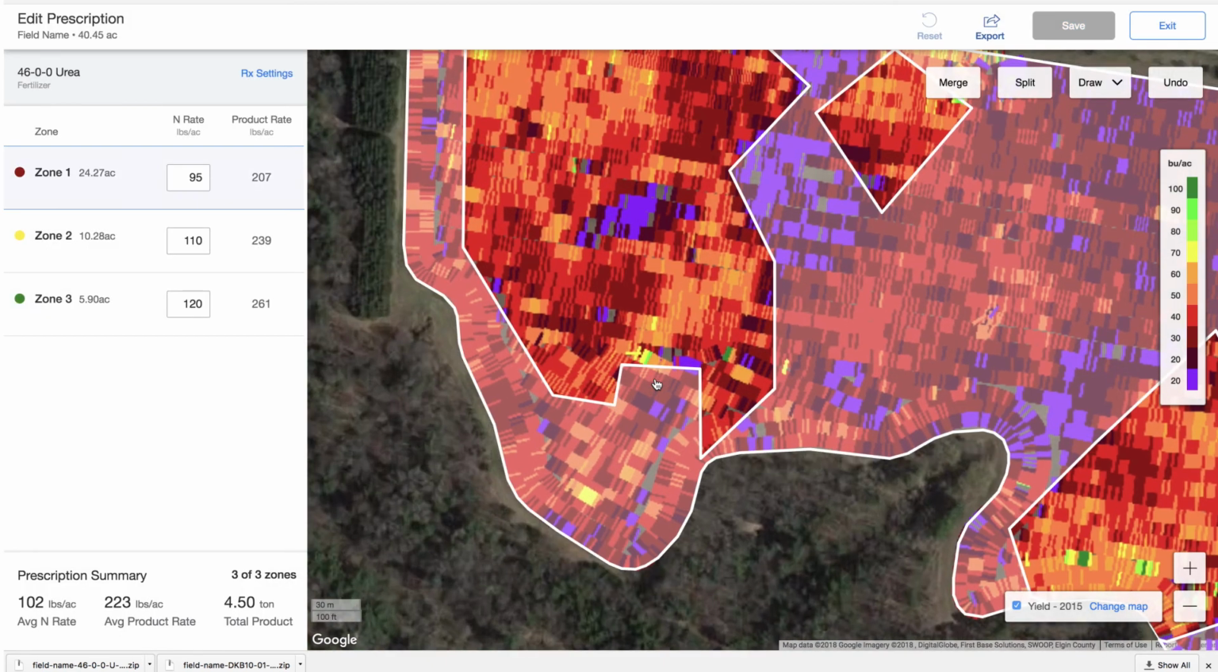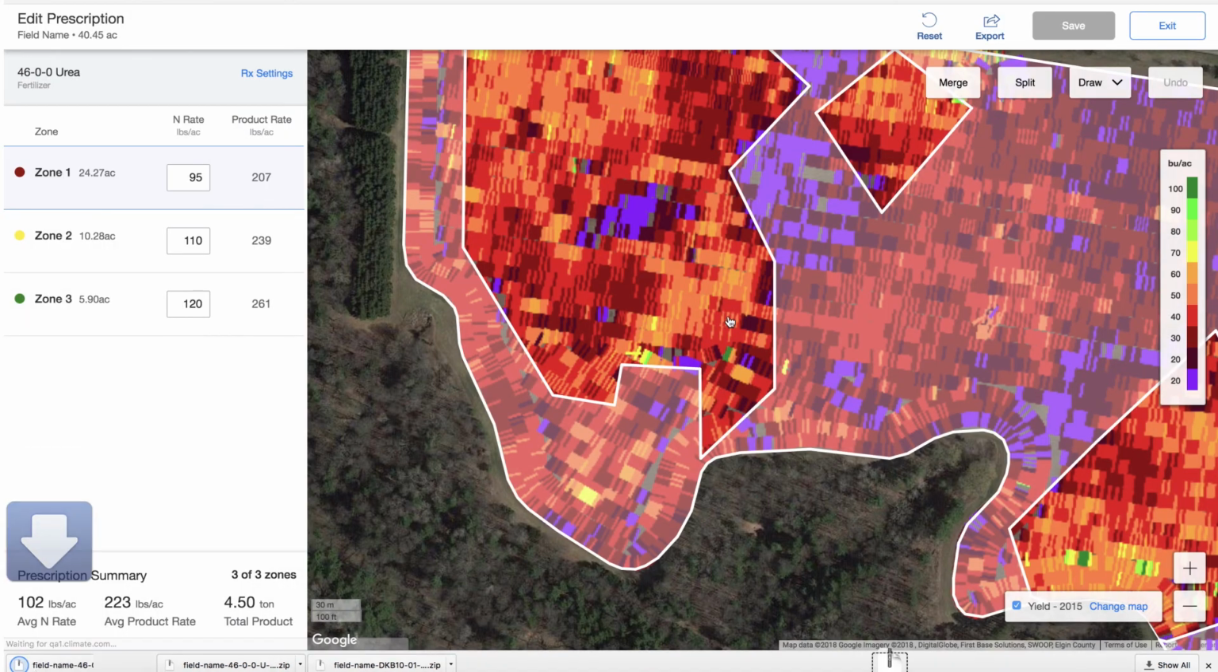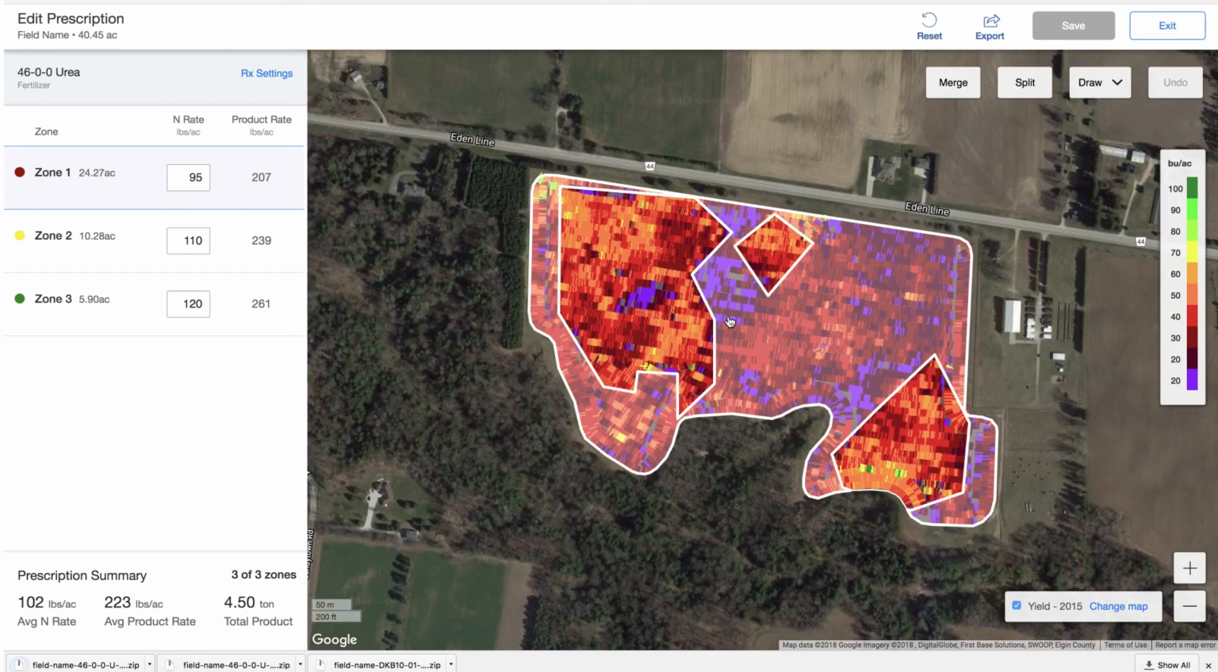Click download. Now it's going to download that script, and you're going to have the ability to put that on a thumb drive and import it into your compatible monitor to execute the prescription in the field exactly as you have planned here using this tool.